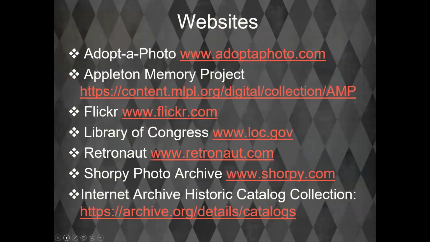So in your handout, you already have the websites. Like I said, Appleton Memory Project, absolutely outstanding. You already have access to not only the photos, but you have access to city directories and the like. Take full advantage of that. You have the others in your handout already. You don't need to copy those down.